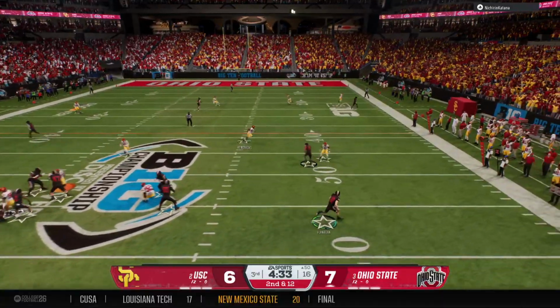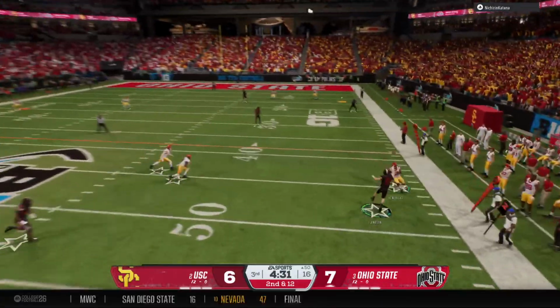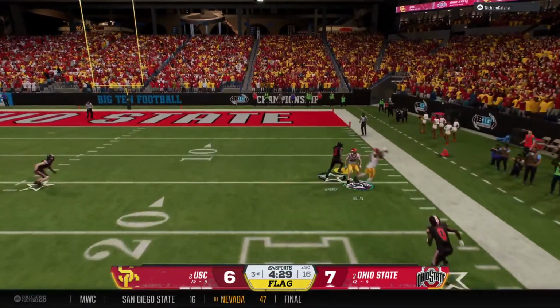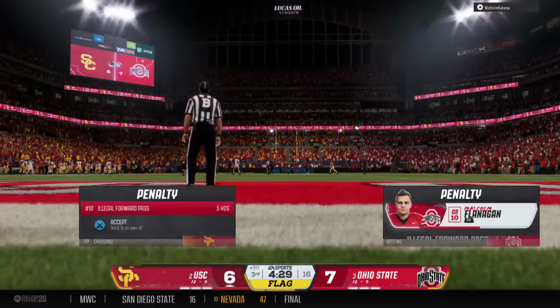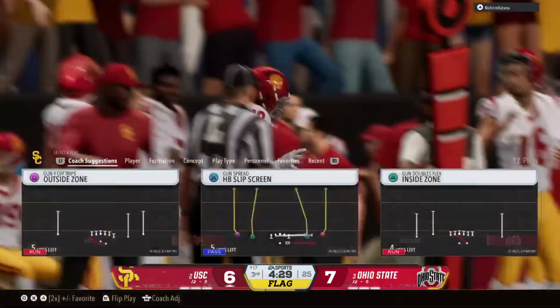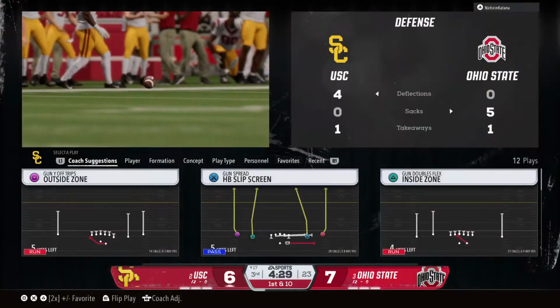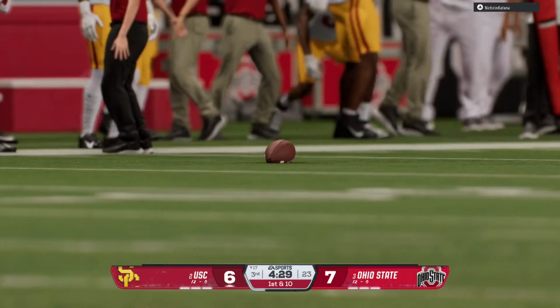On the move now. He's going to take a shot deep down the right side. And the pass is intercepted. A takeaway for the defense. So the offense obviously will decline the penalty and take the result of the play.